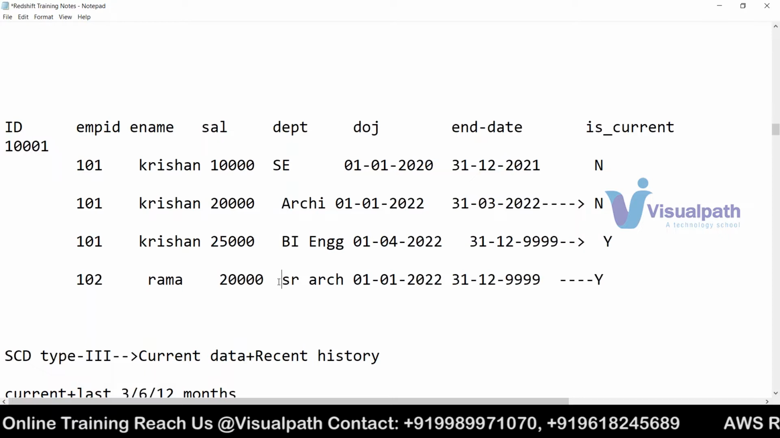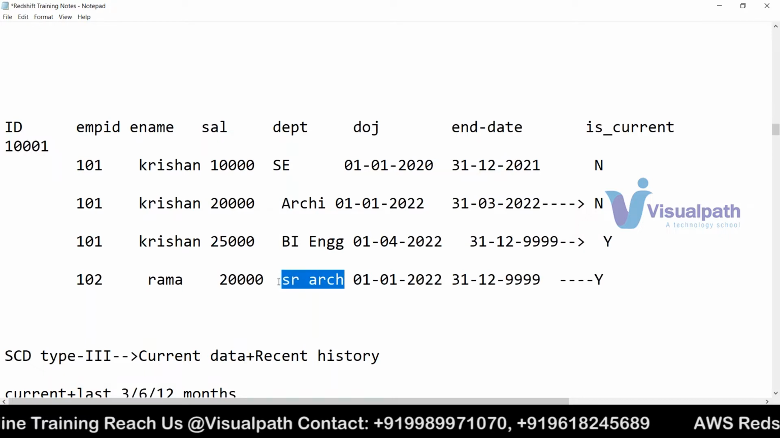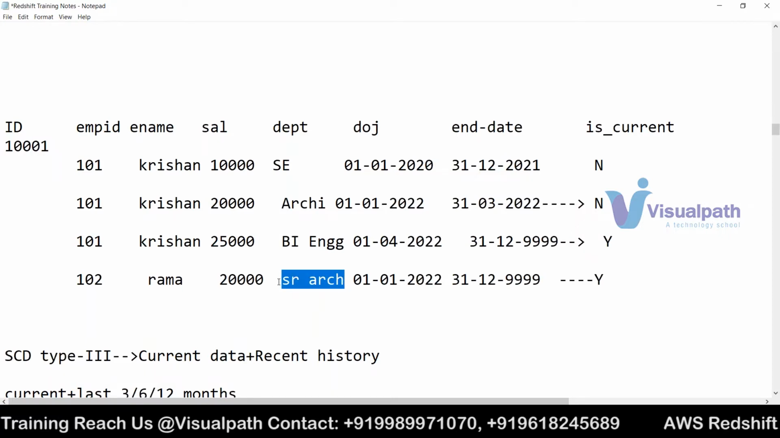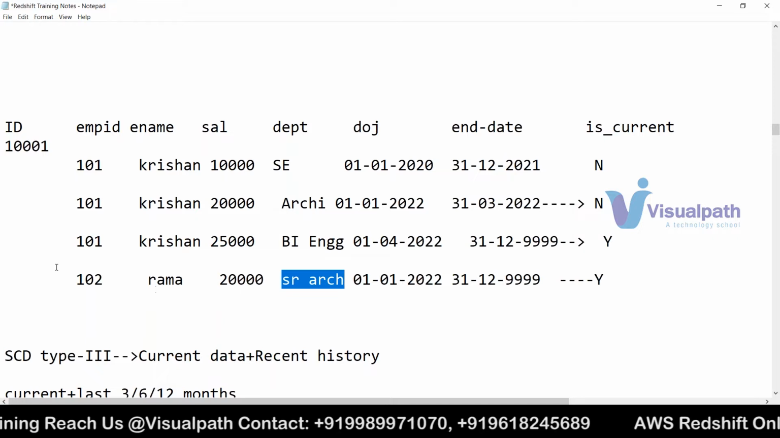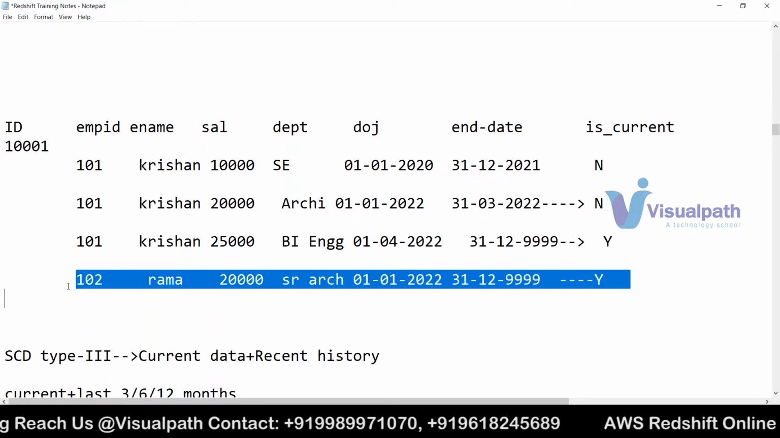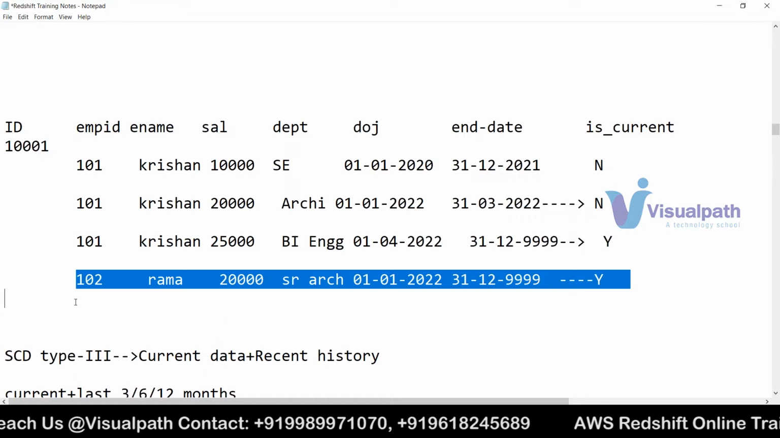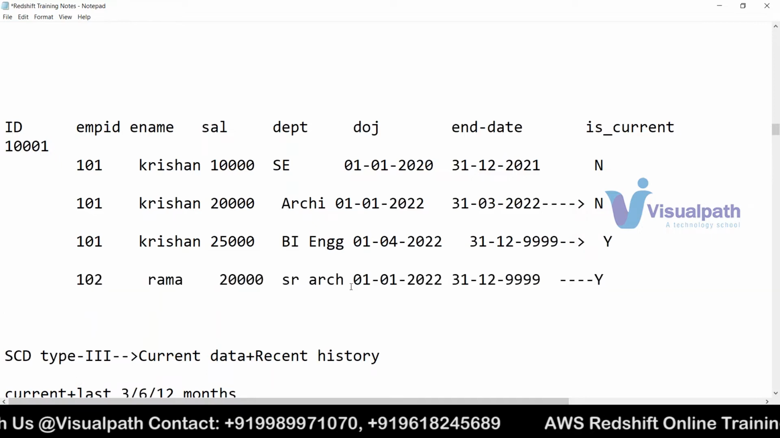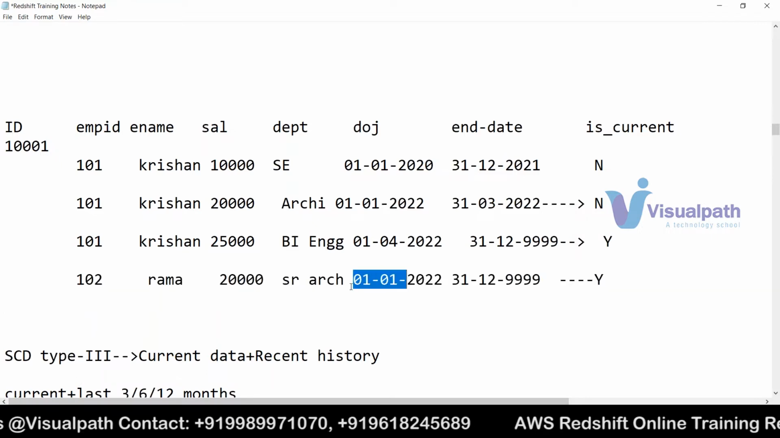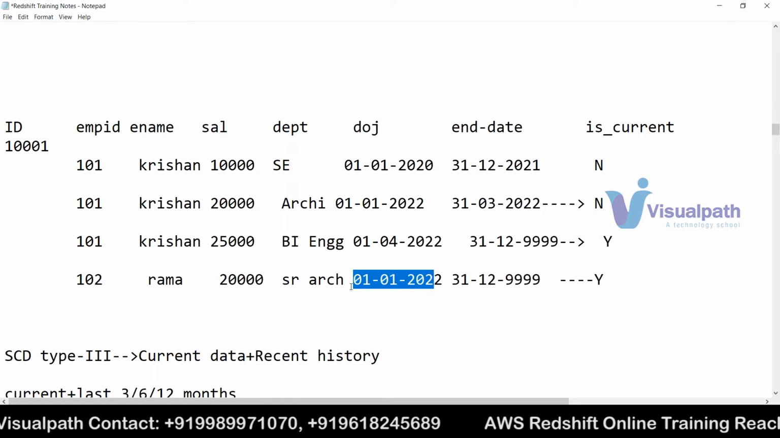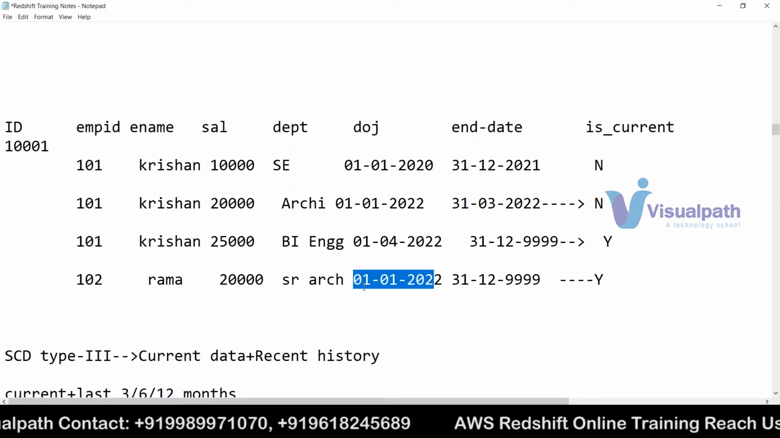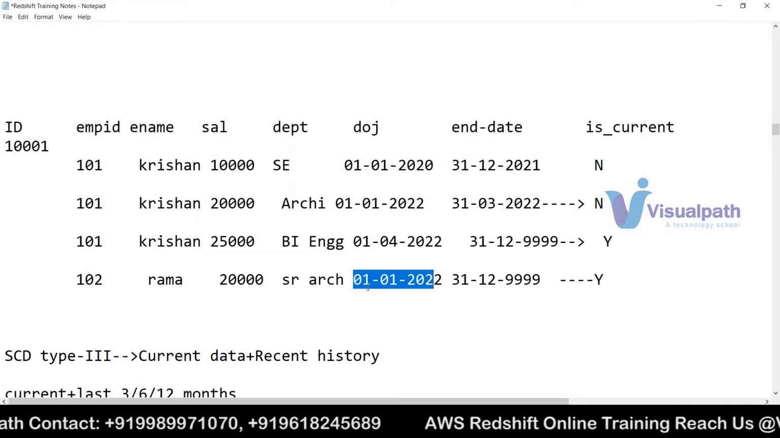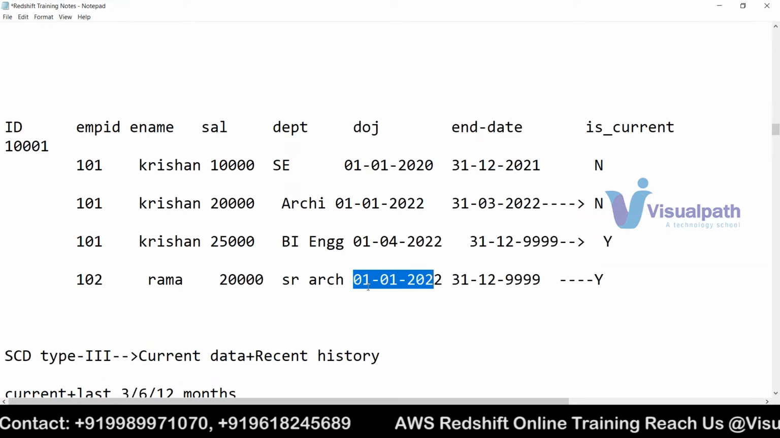Okay, so there is no change in salary and all, so same. So let's say there is some change. For example, the 102 record. For example, he joined on 01/01/2022. Let's say after he joined, at the end of this January 31st itself, he moved to a different department.